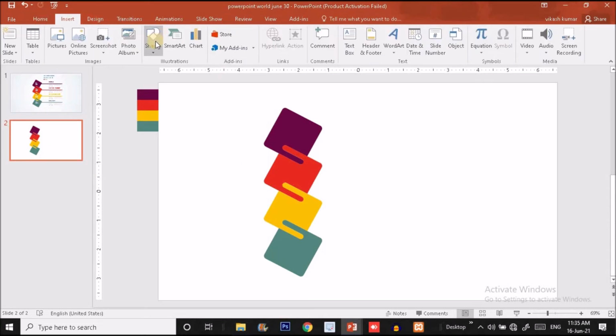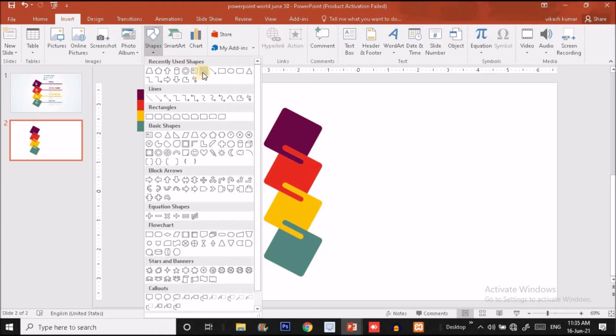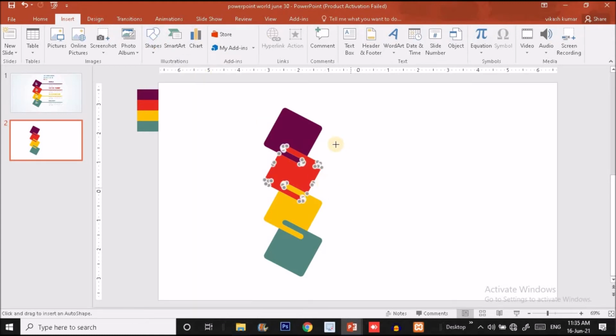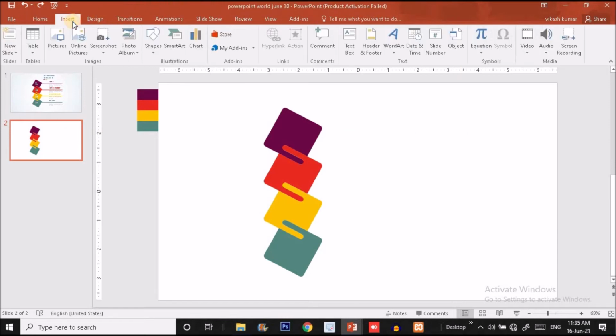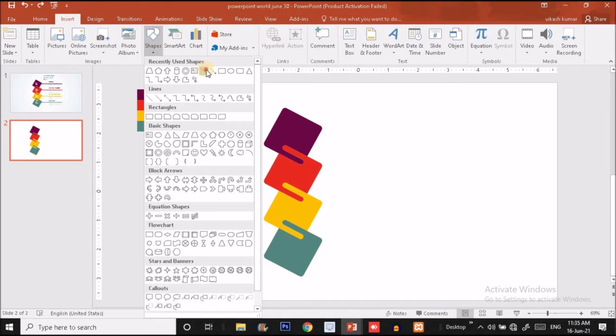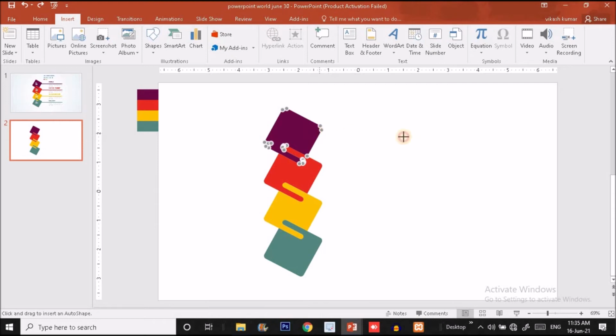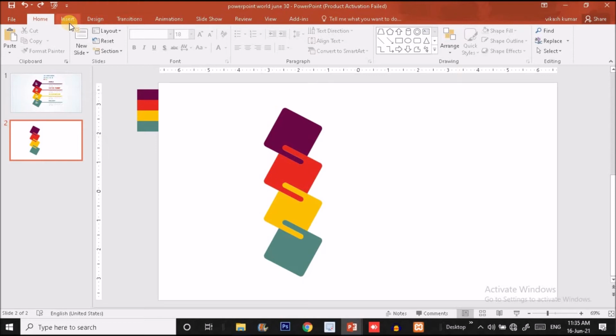Now the next thing we have to do is create a line. So I'm going to choose a line option from here, press shift, and from here you can drag a line like this. Pressing shift is important because if you don't press shift, then you can go like this and your line will not be properly horizontal. So make sure to hold the shift button while dragging the line. Okay, I'm dragging it like this. Sorry, guys.